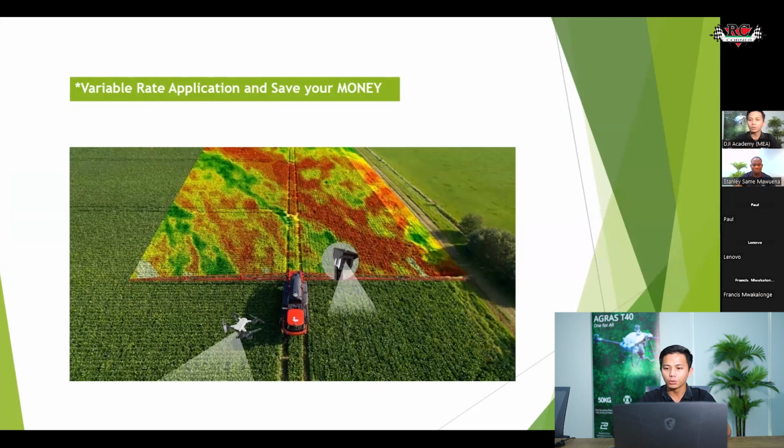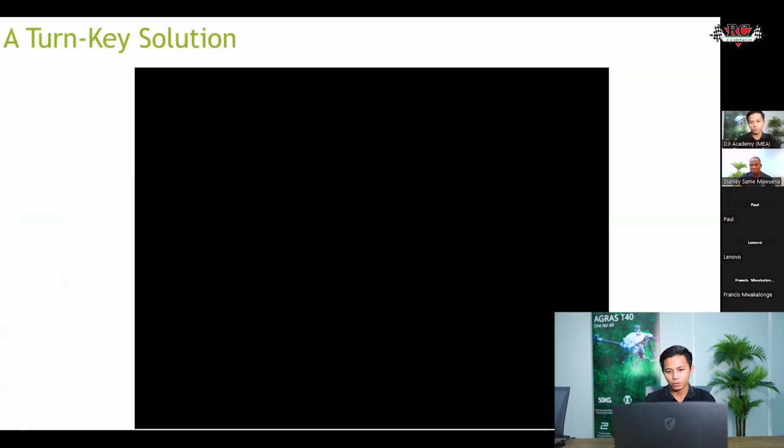But that doesn't mean you don't have to spray your farm. You have to spray, but not this area. You have to spray the yellow or the orange, for example. Even yellow and orange need different rate requirements. So in this scenario, you can just map, and you transfer the farm map to the spray drone. The spray drone will perform its job.